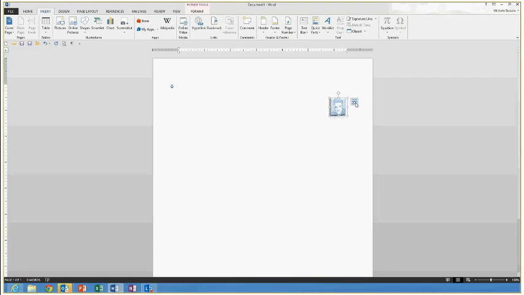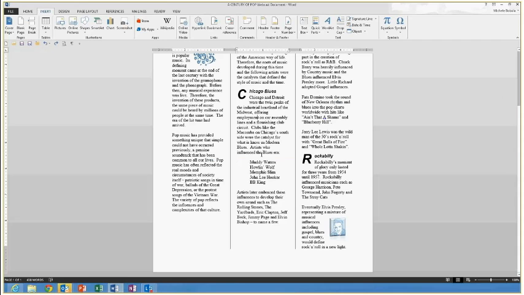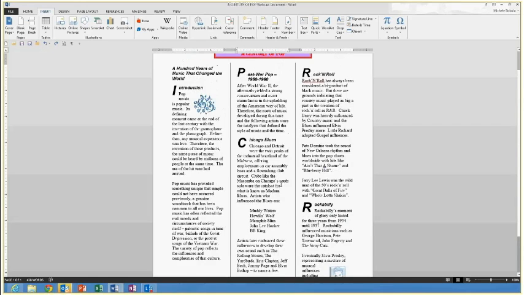And there's a little wrapping button that I was talking about, that when you bring it up, you can choose the Through button here to select the graphic if you need to. So you can do it here also. Now I'm going to close this one and return to this document here.